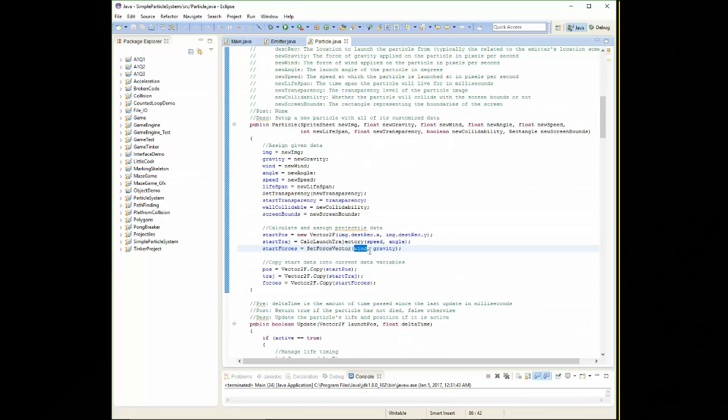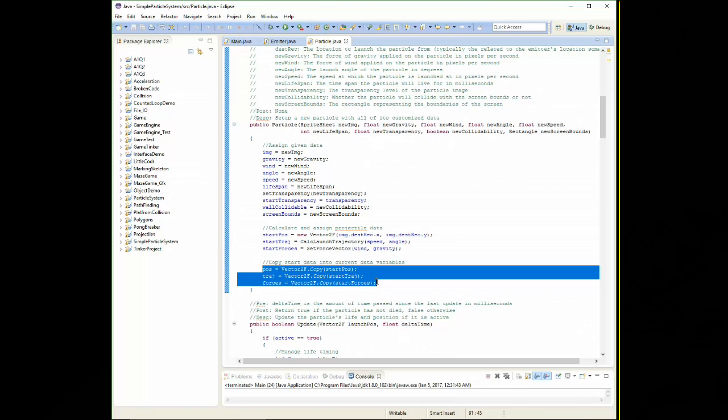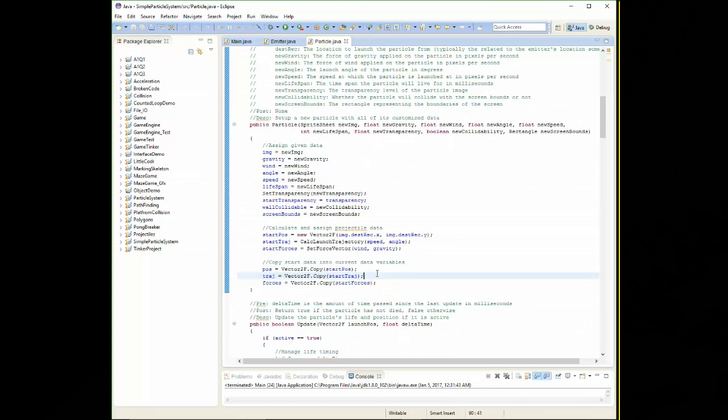So wind is always going to represent the x component of our opposing forces, and gravity is always going to represent the y component of our opposing forces. And then I've just copied the data into those other vectors. These are the vectors that we're actually going to manipulate throughout the life of the particle. These are the ones we're going to call upon later on to recycle the particle back to its original state. So don't fret too much, but the position, trajectory, and forces are the ones we're going to manipulate as the particle is being a projectile.